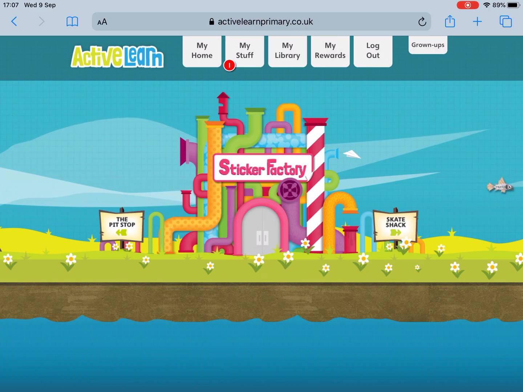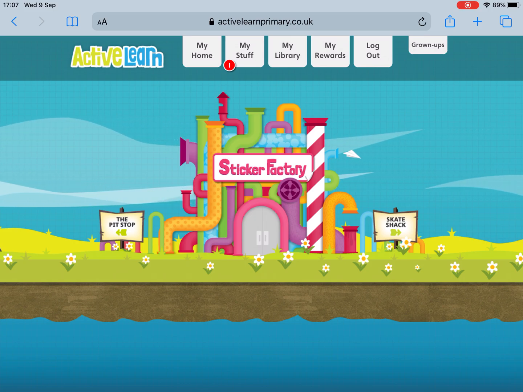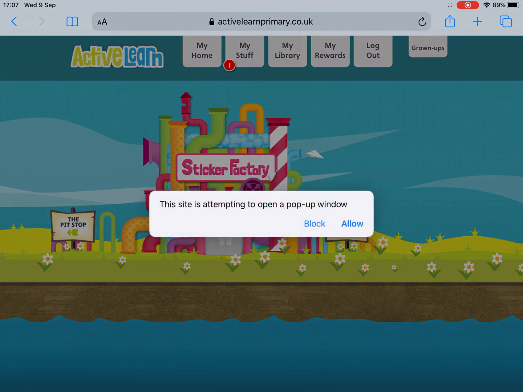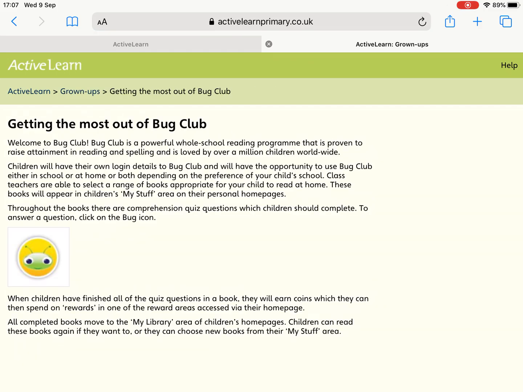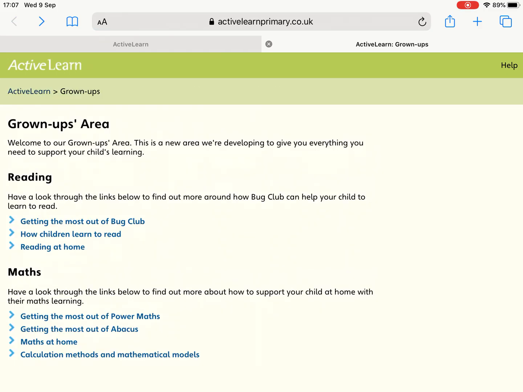Another useful part for parents is the growing up section up here. If you click here, of course allow it to go into it, and it gives you just further details about getting the most out of Bug Club, how children learn to read, reading at home. So it is useful for parents to revisit that.